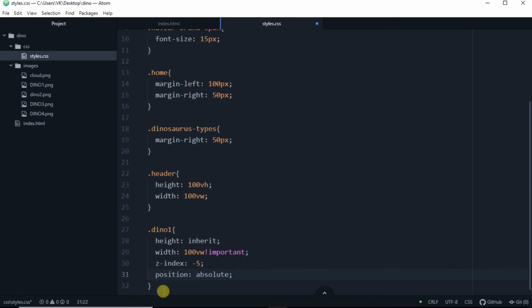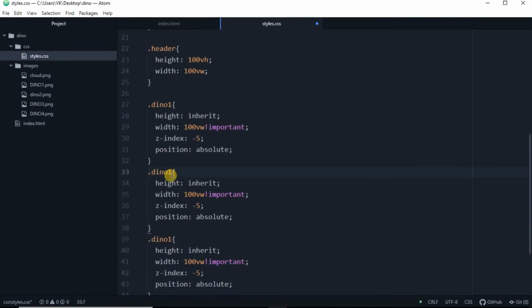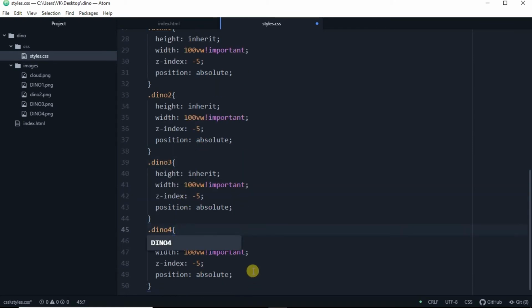Now let's copy this and we'll paste it 3 more times for all the dino classes. Let's make it Dino2, Dino3, Dino4. Dino2 is dino2.png, which will be our face, on the frontal side. Now let's skip it. Dino3 is -3 and Dino4 is -2.